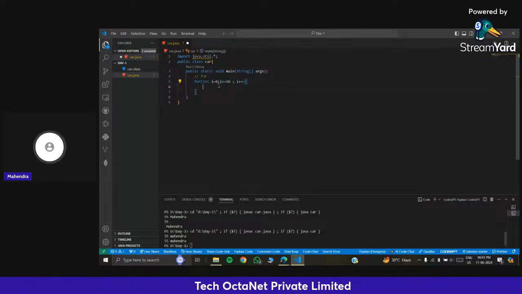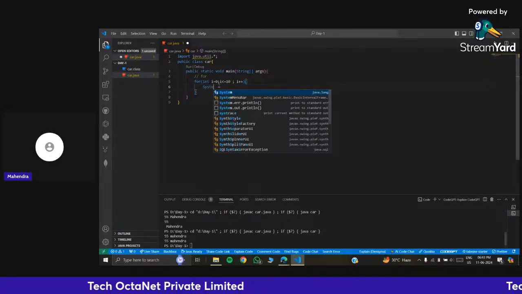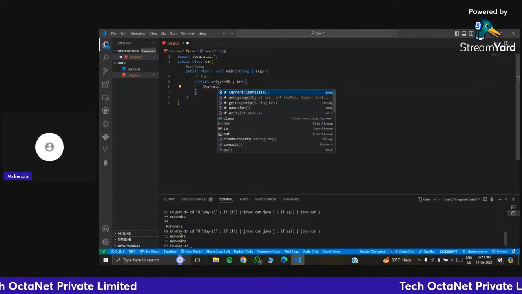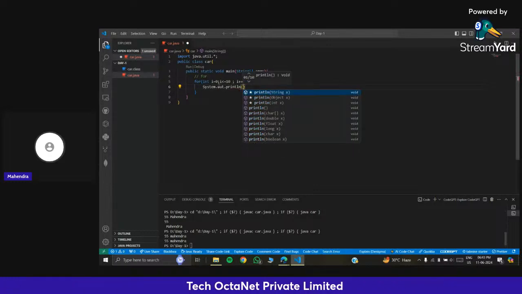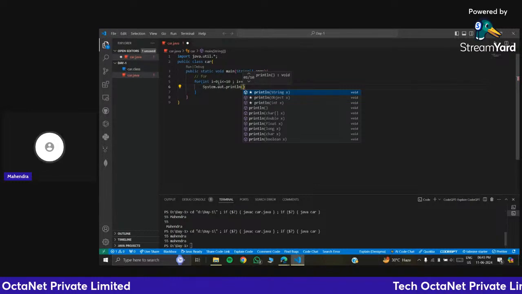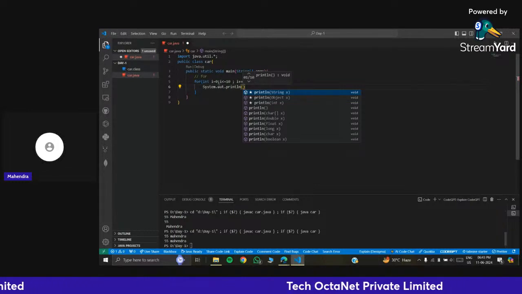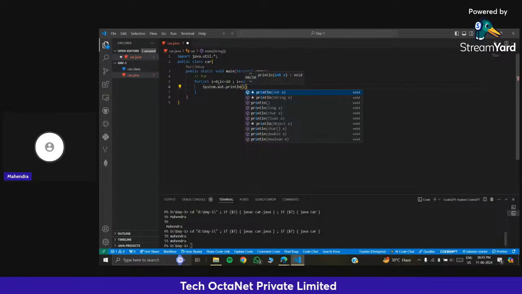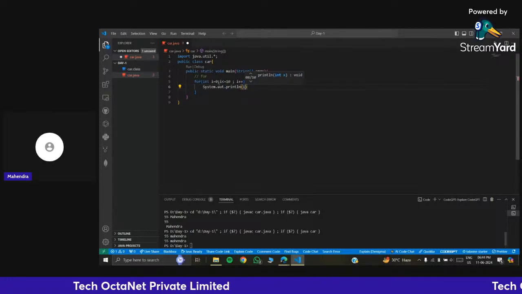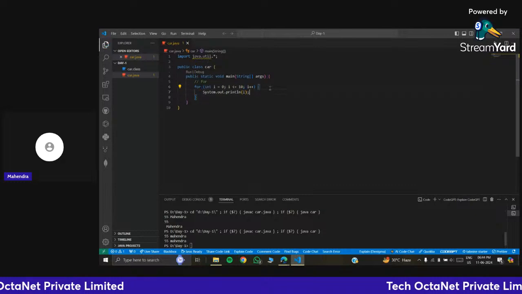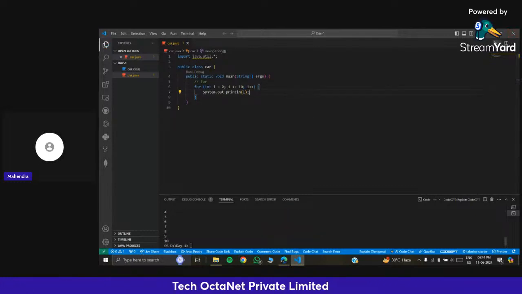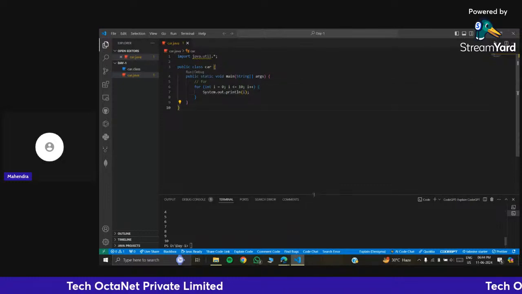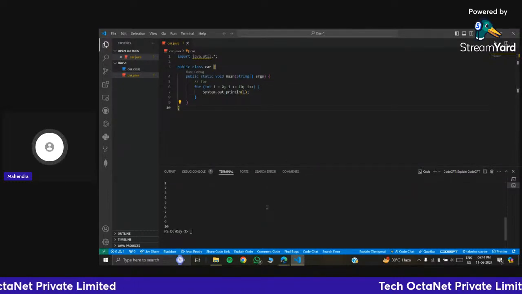Now, printing numbers. Here we have to print I, so that we can see the output of this loop. Simply I, followed by nothing. Now this will print 0 to 10. Here, as you can see, it is 0 to 10.